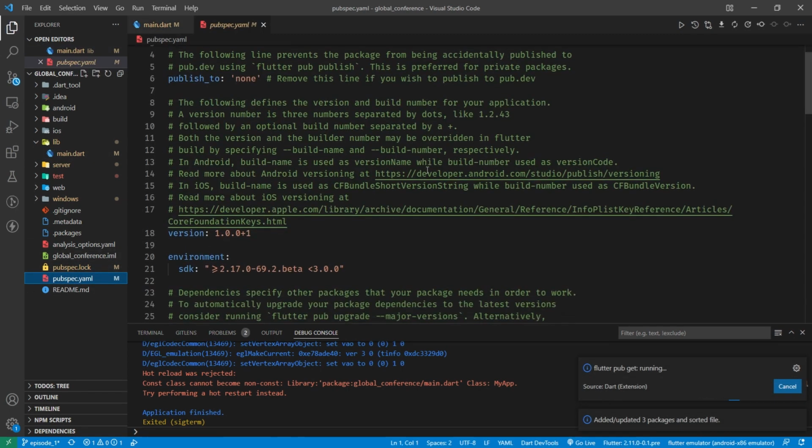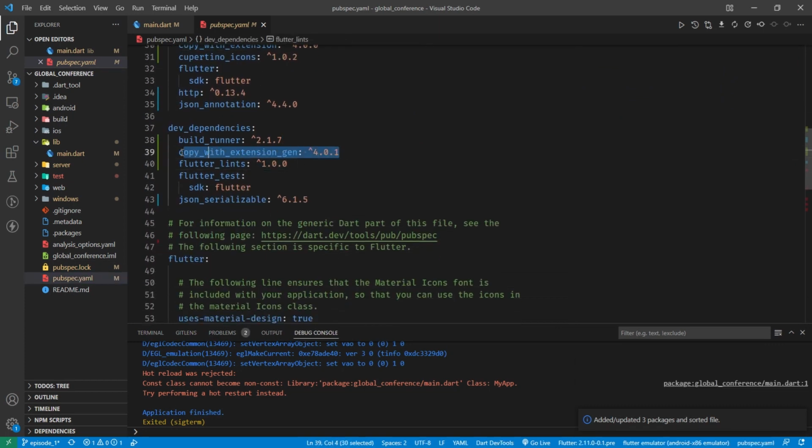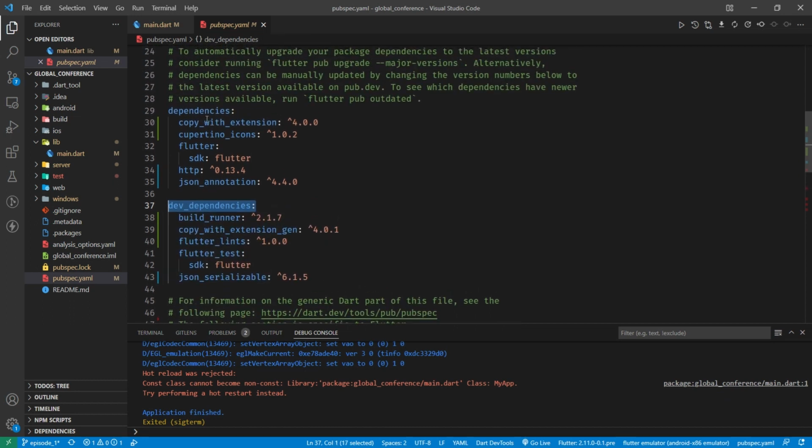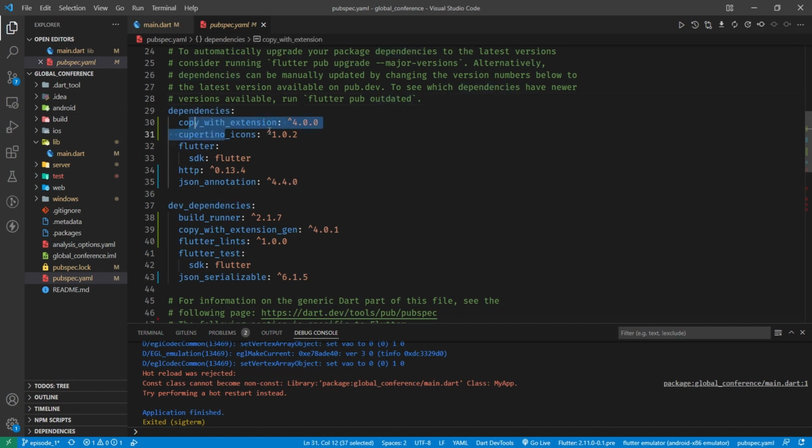Okay, so if all's gone to plan there, you should have copy with extension gen, build runner, and JSON serializable, all under your dev dependencies. And under your dependencies, we should have copy with extension, HTTP, and JSON annotation. Okay.